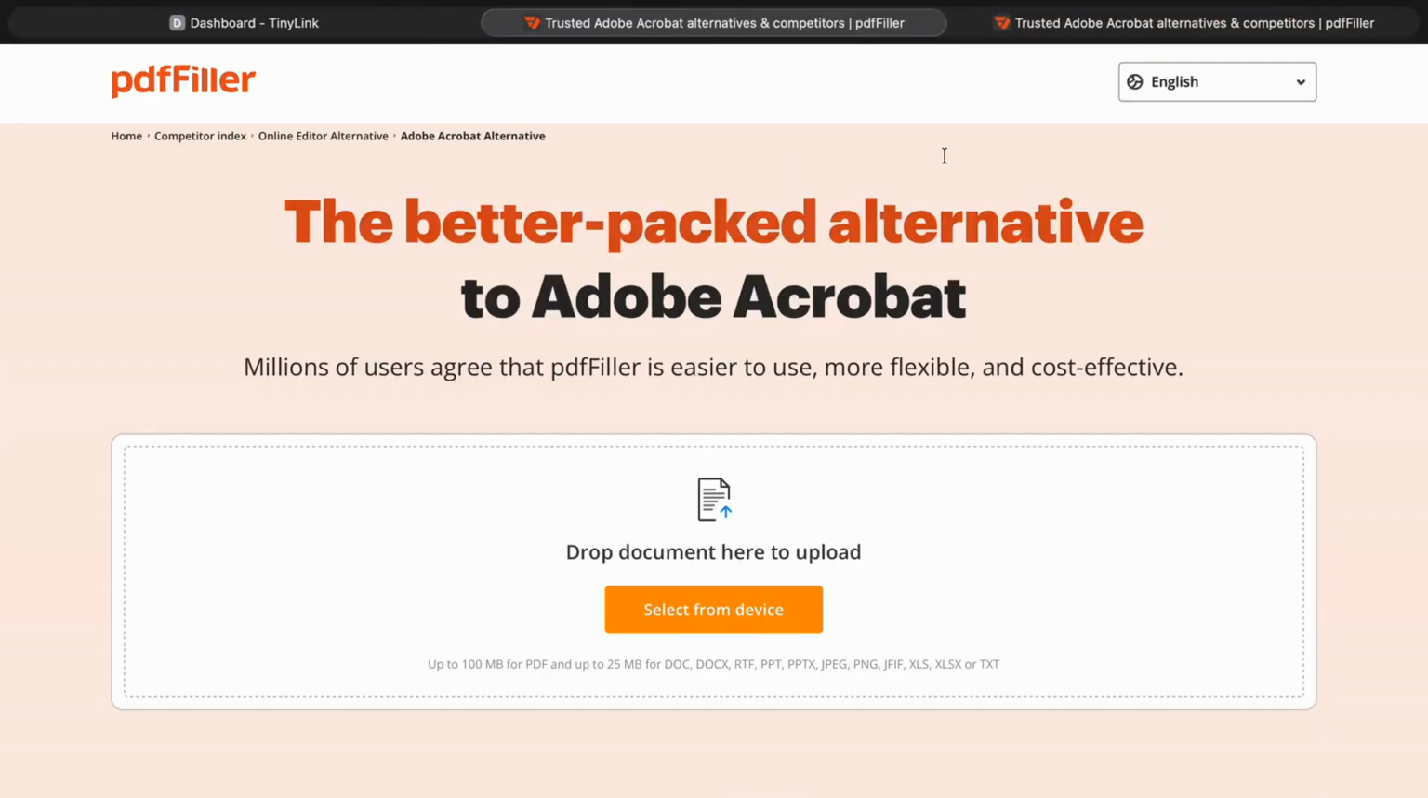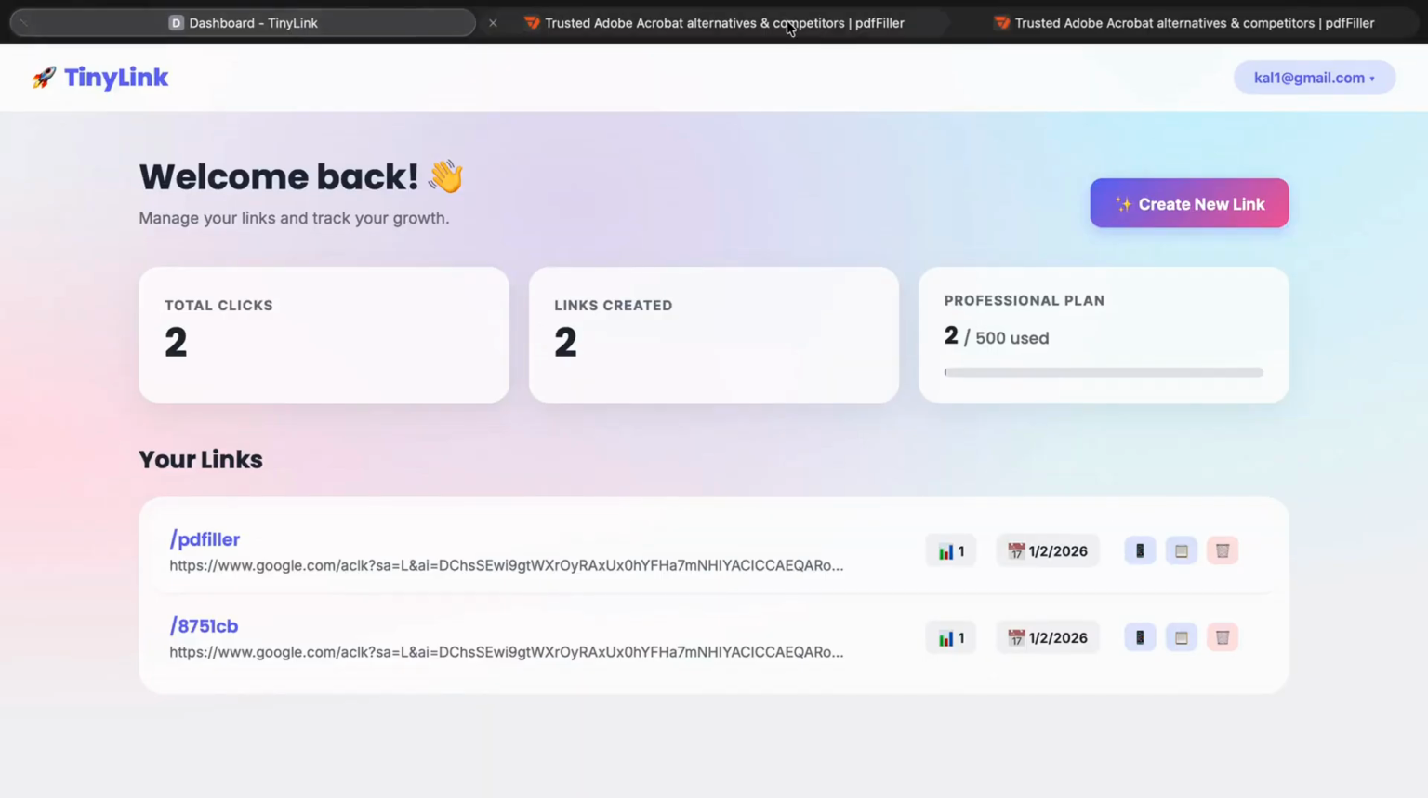Now let's head back to the dashboard to view your performance. At the top, you'll see your total clicks and links created metrics. To view a specific link's details, just locate it in the list. Click the QR icon to reveal the high-resolution code generated for that URL.